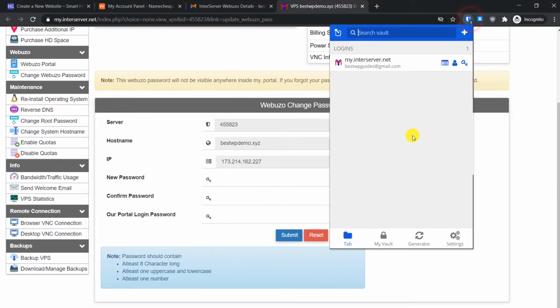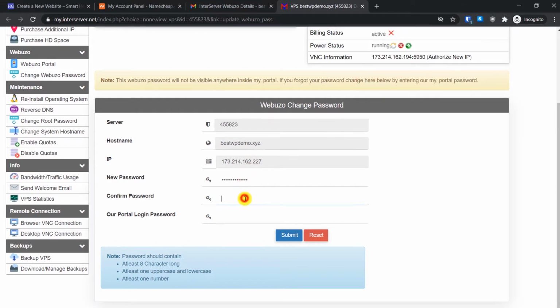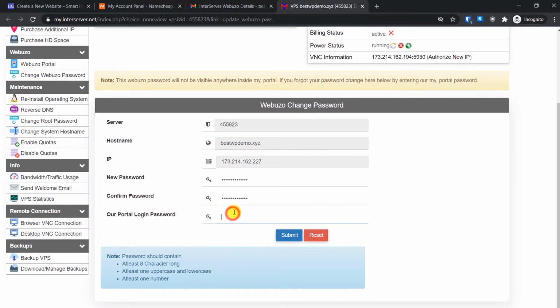Okay, first let's create a password. So I'll paste my new password here which I want to set, and in the portal login you will have to use the password which we used to create the interserver.net login. So I will copy that password and paste it here. Okay, so this is the password which we first created when we were creating our account at Interserver. Okay, so this is not the root password. Then click on submit.